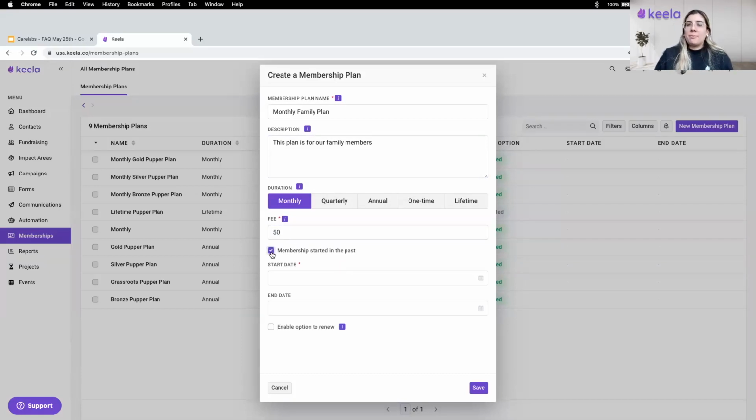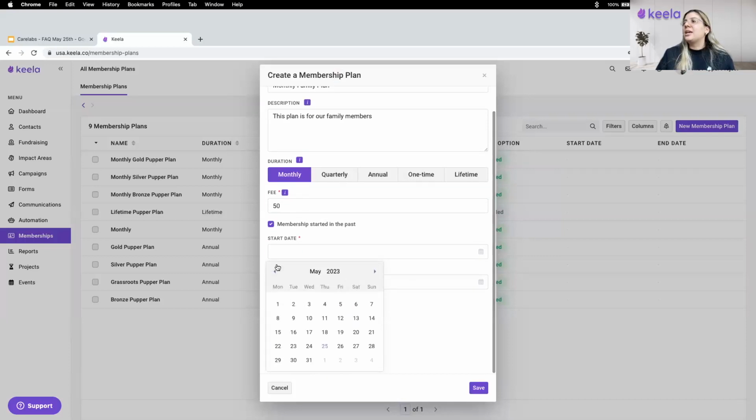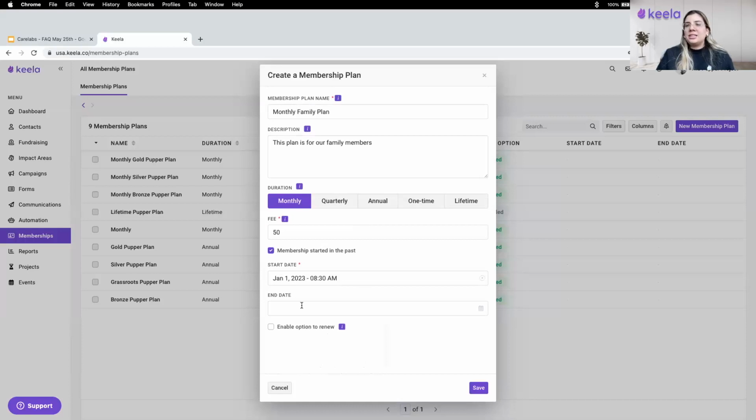So membership started in the past. If your membership has already started and you were tracking this elsewhere and you want to import those subscriptions, you can say that it started in the past and you can say the date. So I can just say that it started on June 1st. The end date, you can keep it open if it's still an ongoing membership.